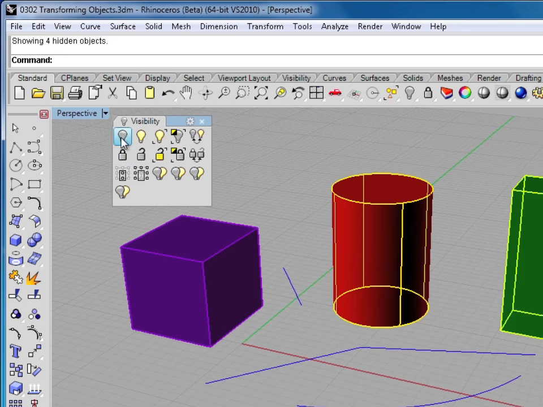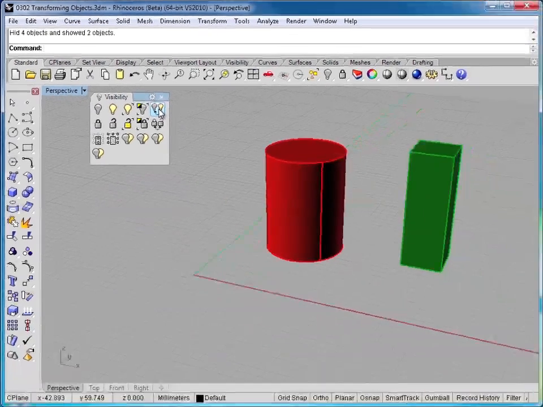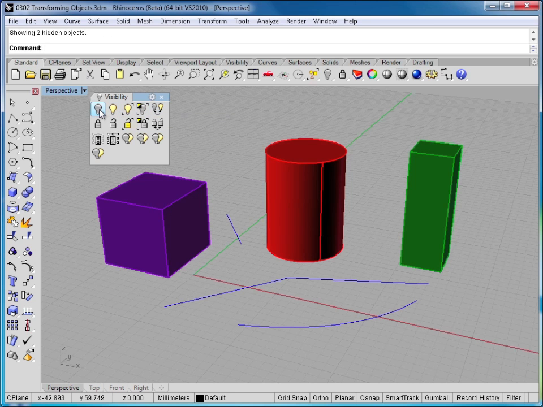I also have the option of hiding objects and then swapping out everything that is hidden for everything that is visible, and that's clicking this icon here. As you can see, the hidden objects and the visible objects have swapped places. I'll click that again, and now everything that was hidden is now visible. Go ahead and right click on that to unhide everything.